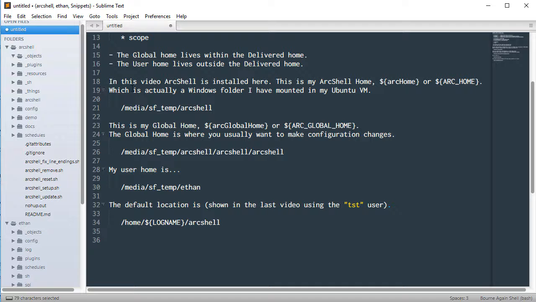Okay, so in the videos you're going to watch, most of the videos from here on out, I'll be working off my development copy of ArcShell. And so my ArcShell home is media sftemp ArcShell. And this is actually a Windows folder that I have mounted to my Ubuntu VM. So that's my home. My global home is going to live right underneath that, and so will yours. So wherever you installed ArcShell, there will be another directory called ArcShell under your root directory. Why do I have three of those? That's not there. Okay. And this is my global home, and you can see that.